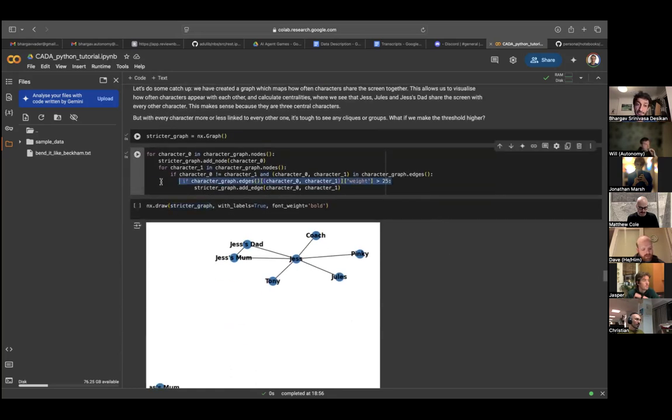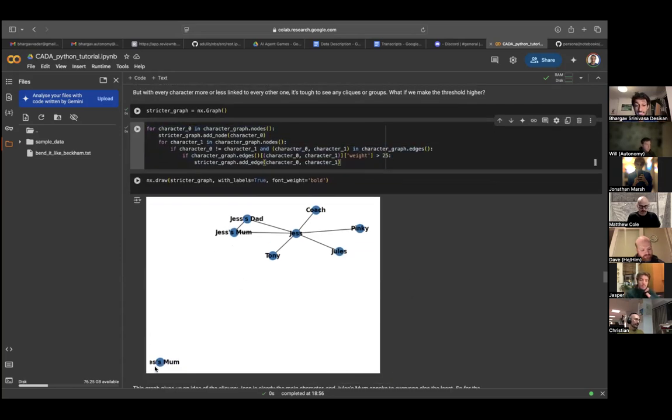So you can see here, if the edges are more than 25, then you add an edge to the stricter graph. And now I see that Jules's mom is not close friends with anyone. Sucks for Jules's mom. Everyone else are homies here. And yeah, Jess again is right in the center. She's appeared in more than 25 scenes with every character. Makes sense. Jess's mom and Jess's dad hang out. Good for them. Healthy family, I hope.